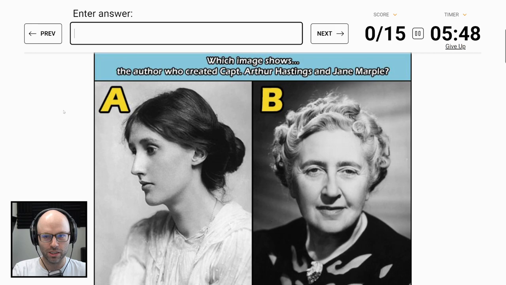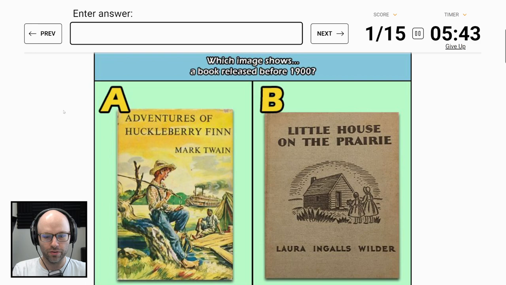Which image shows a book released before 1900? It must have been The Adventures of Huckleberry Finn, because Little House on the Prairie is about the 1800s. And it's like reverent or nostalgic.